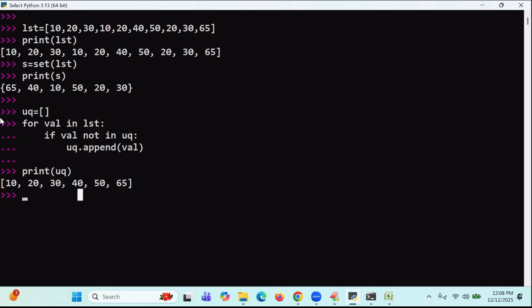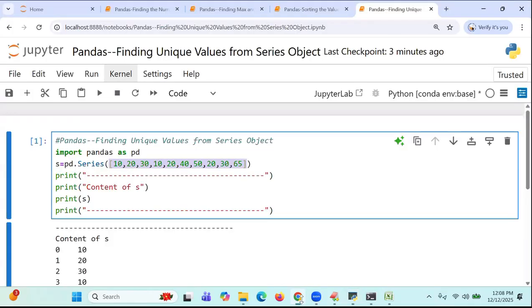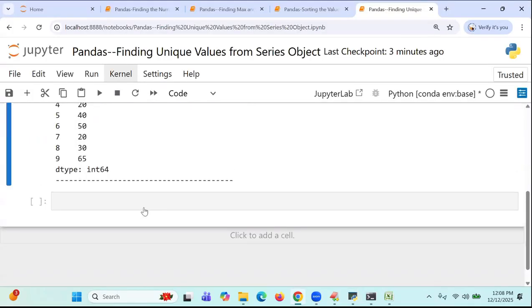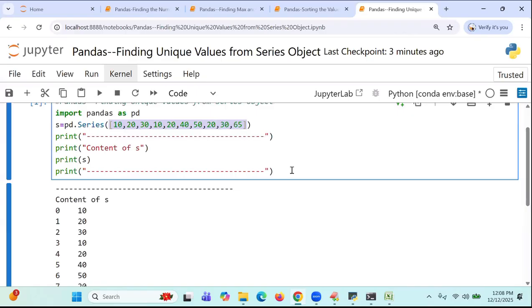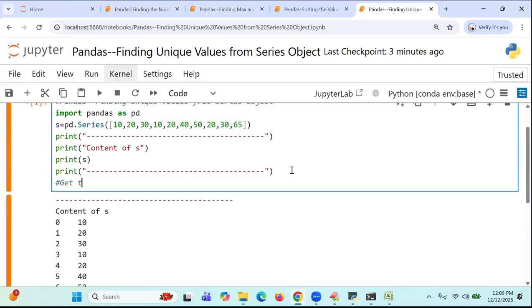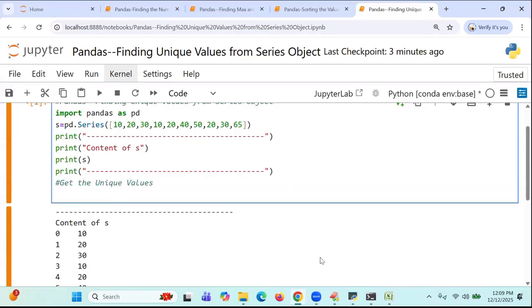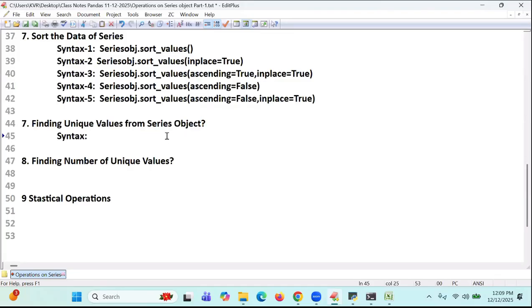The same kind of function, even it is following in our pandas. So that function I'm going to apply. Come on, what is this now? Get the unique values by using which function? Unique. Come on. Series object dot. Come on, spell out. Unique. unique of. Are you remembering all functions?